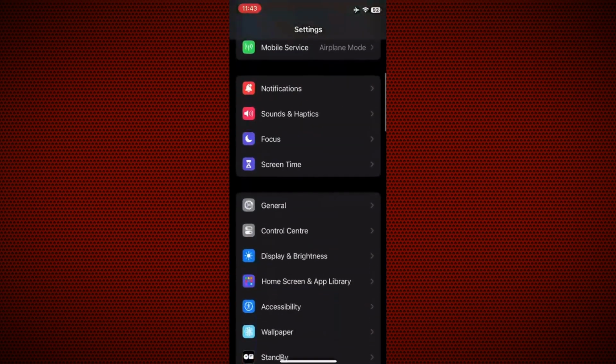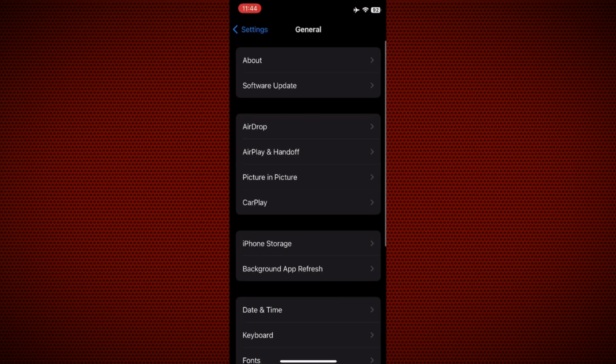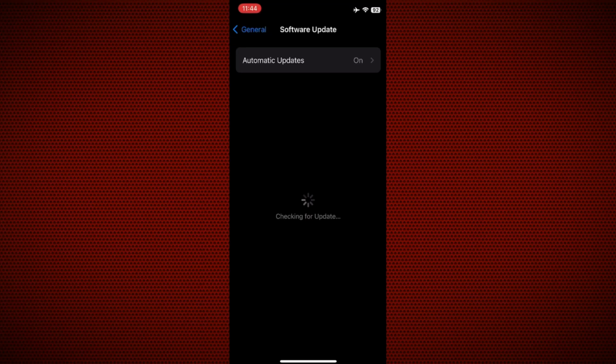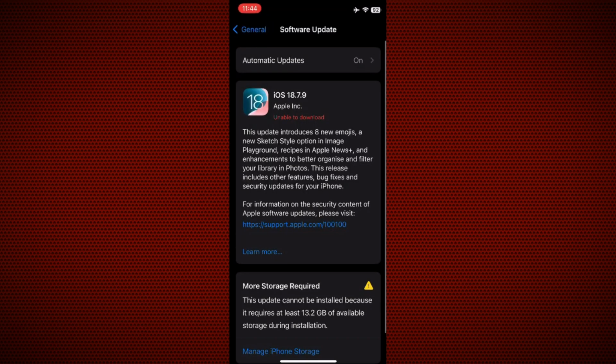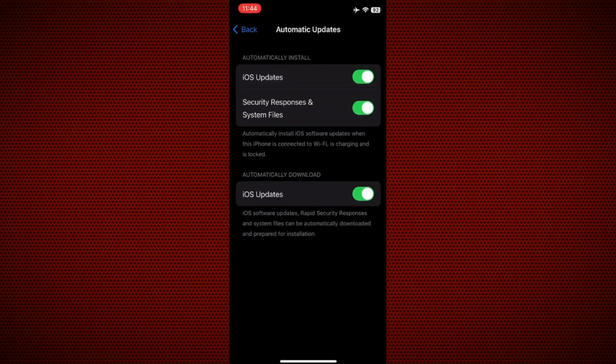Next, update iOS. Open the Settings app on your iPhone. Scroll down and tap General. Then select Software Update. If an update is available, tap Update Now or download and install. Make sure your device is running the latest version.